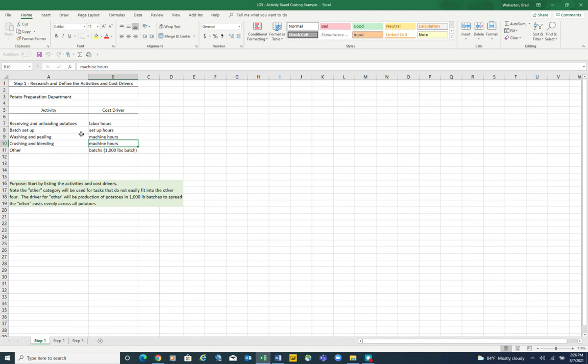And then if there's any cost in the department that doesn't fall into these 4 major buckets, we'll put them into this other category. It's a catch-all for all of the miscellaneous random costs that don't fit into these nicely. And we'll just divide that by the number of batches of potatoes that we produce. So these costs will be evenly distributed amongst all the pounds of potatoes.